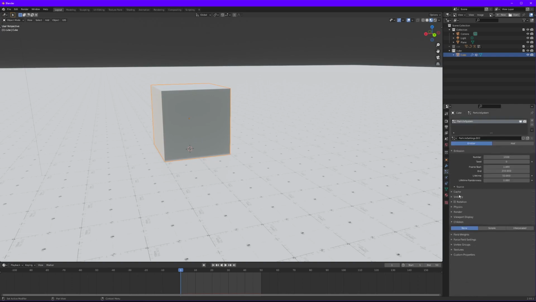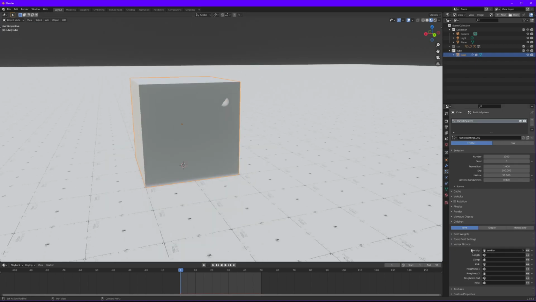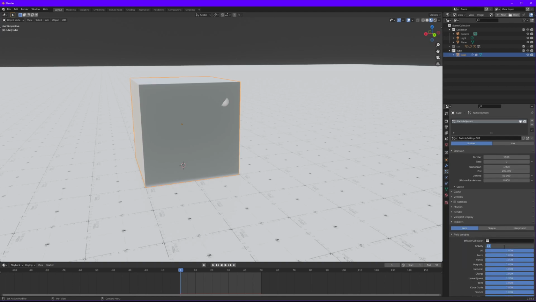So we're gonna work from the bottom up. We're gonna go to vertex groups and select for the density that emitter that we want. So now we can see from this little area, it is emitting a particle. Perfect. Field weights, we want to turn gravity down to zero because we don't want our particles falling towards the ground. Children, we will come back to.